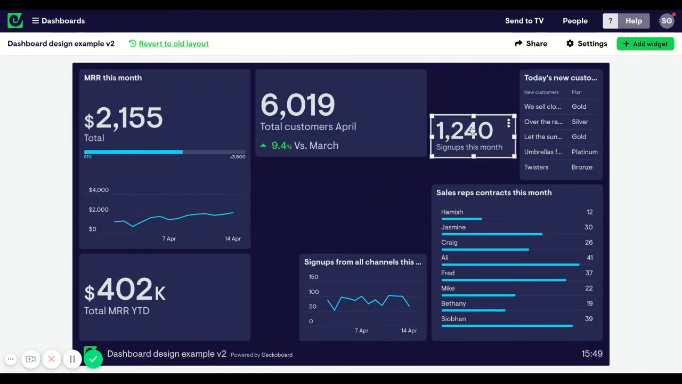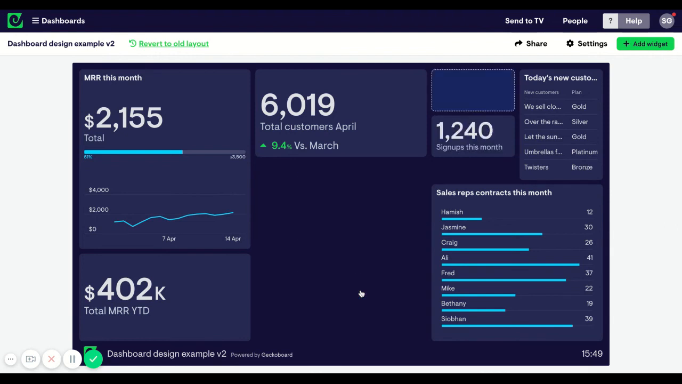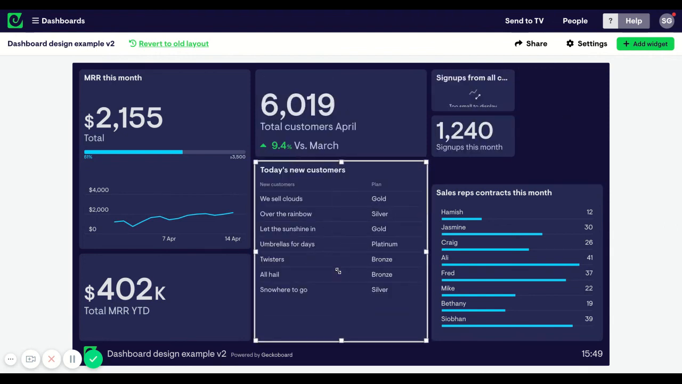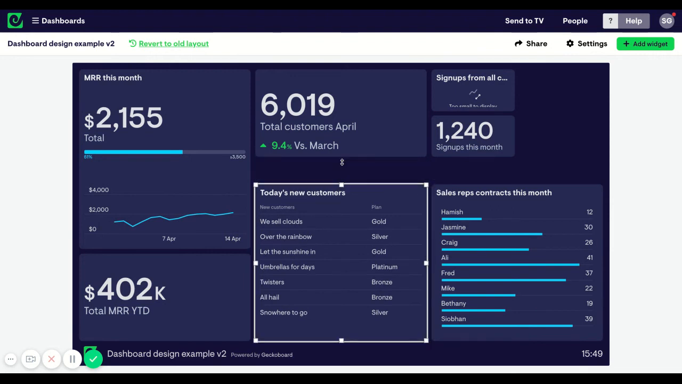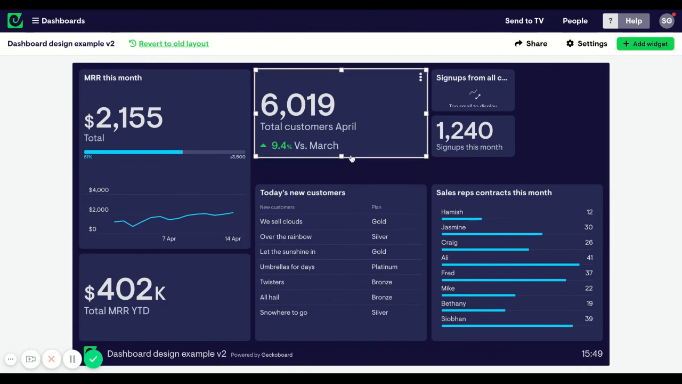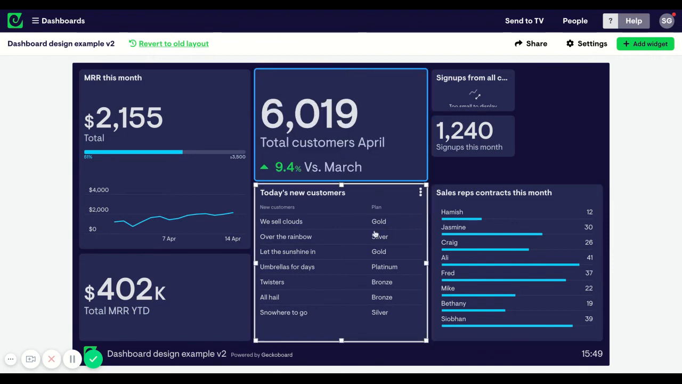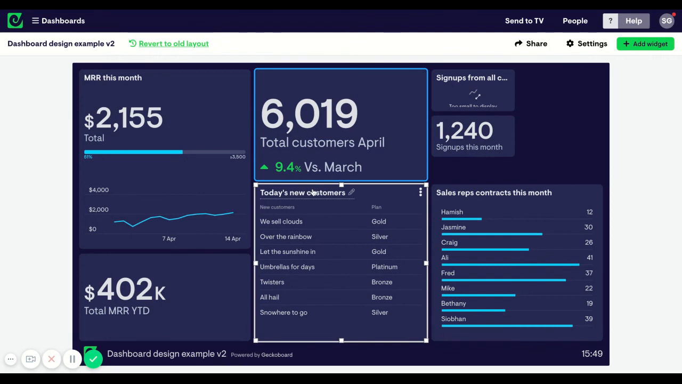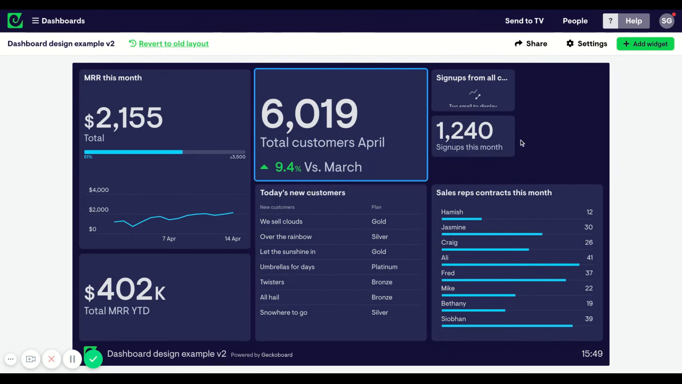Okay. And another customer related widget we have up here is today's new customers, and that has been squashed up there so you can't actually see it clearly. Let's make it nice and big and easy to read, and we can size up our total customers. There you go. So that's our customer section. It's really clear to see what's going on with our customer base now.